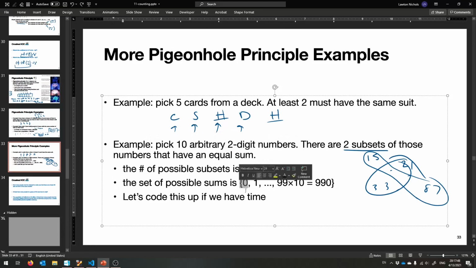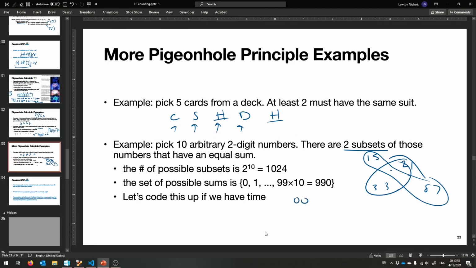We could pick anywhere from 0 to 10 of those. So that's the smallest number we could have a sum to. And then the largest number we could have a sum to is, okay, you just pick 99 ten times. That's 99 times 10, which is 990. There are 991 elements of this set, 1,024 elements of this set. And so this one wins.